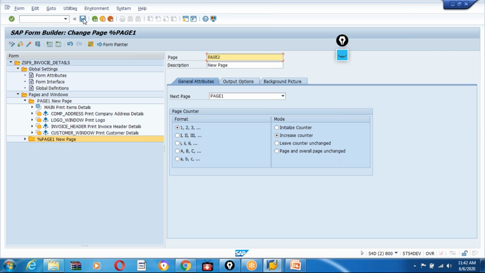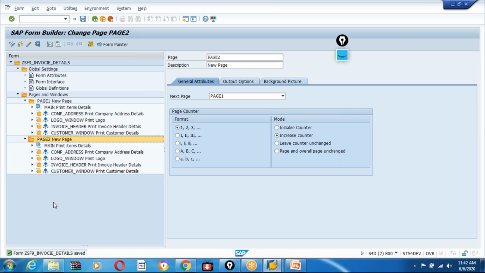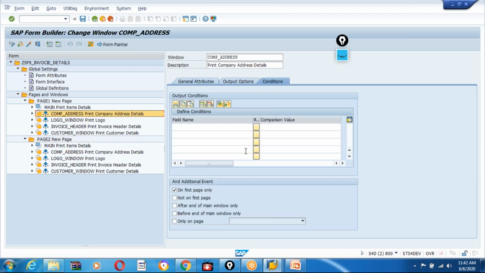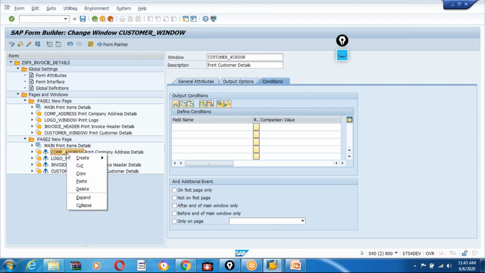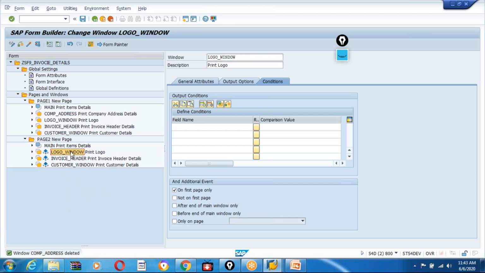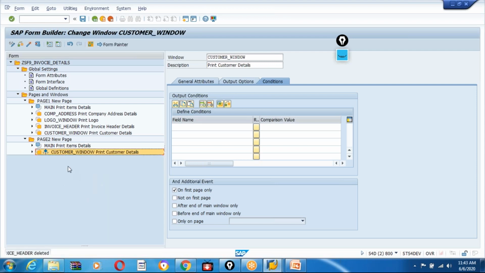Page 2. Save it. And now maybe I can delete these conditions as well. I don't require these conditions now. Why? Because I call the second page my second page. From the second page onwards, I make the second page my next page. So now here I can delete this. I don't want this window in the second page.